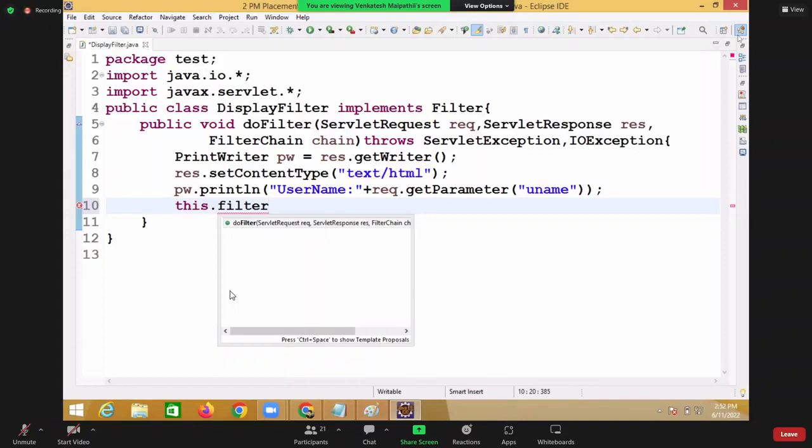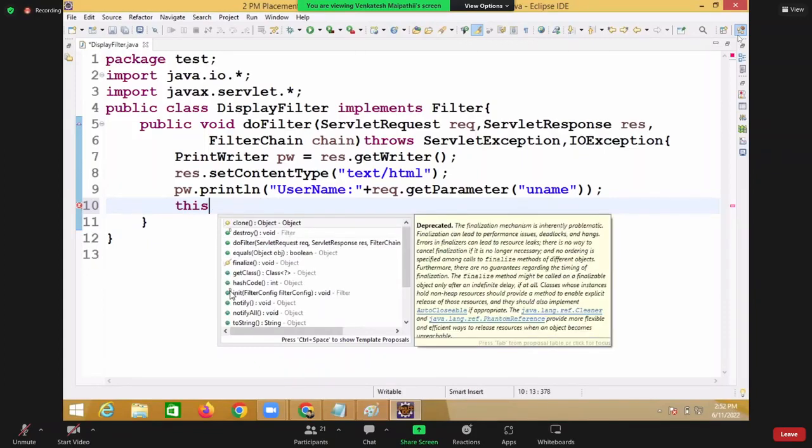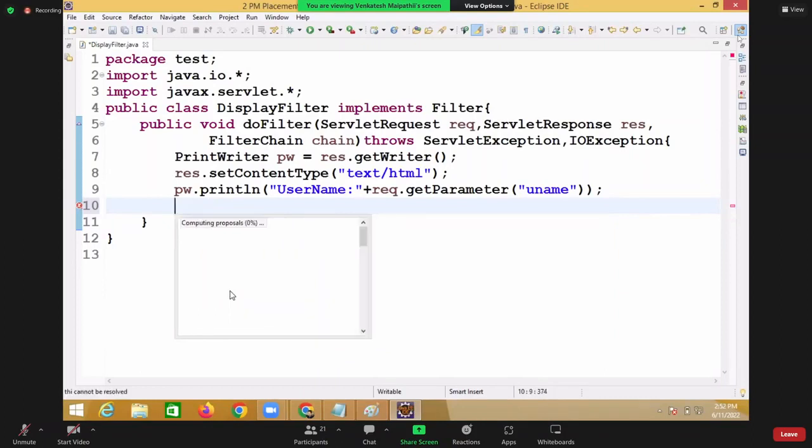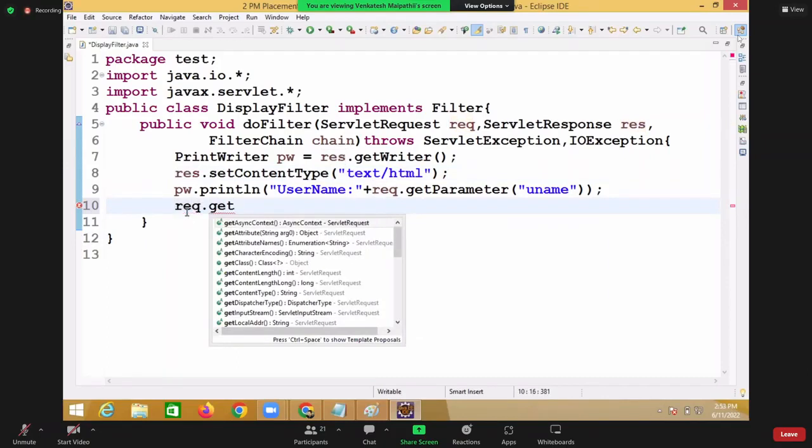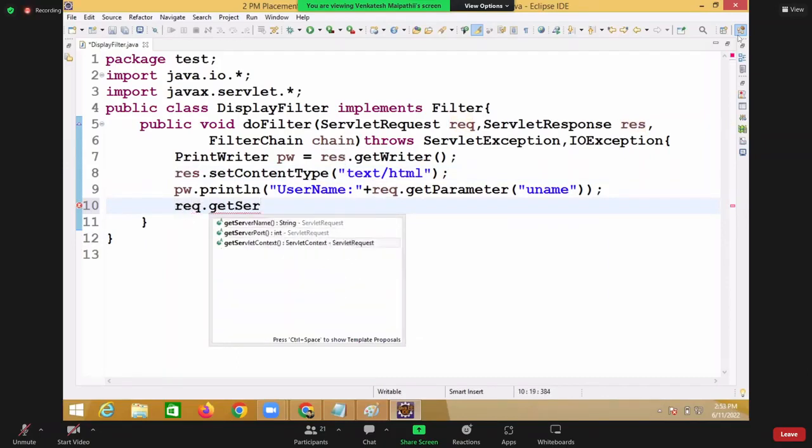But here, filter is not linked to anybody because filter is an interface, no? So getServletConfig is not there. Let us try the request object, which comes from ServletRequest. Let me try req.getServletConfig. Can you see? Here getServletConfig is not there. Through request also it is not giving permission to access config. Understood this point?